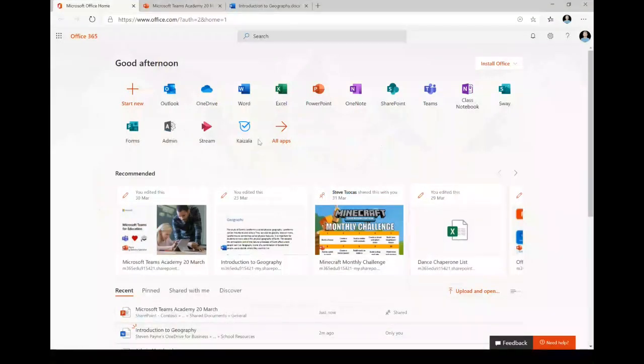I've just logged on to office.com. If you work at a school or are a student at a school or university, you have access to office.com. You just go to office.com and you log in with your school email address. You've got access to Word, OneDrive, your email, PowerPoint, and lots of other tools that we won't be going through today, but I'm just going to focus on Word.